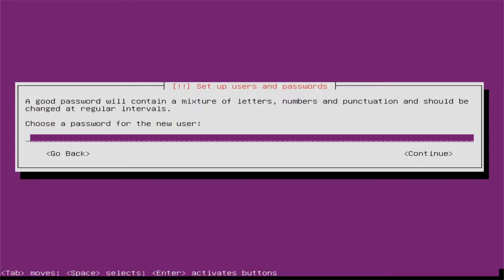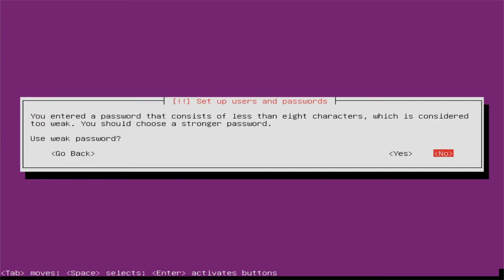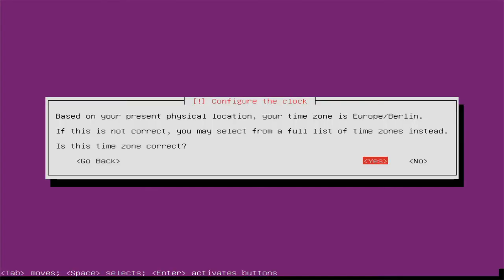So continue with your username. You must type in a password or else it won't work. I just type in a weak password to make sure I remember it, and you should choose a stronger password, but in my case it's just for demonstration purposes. Don't encrypt your home directory. If your time zone is correct, like in my case, select yes.